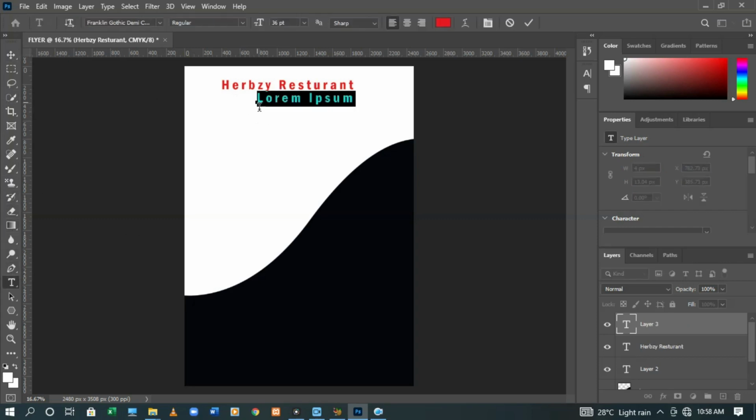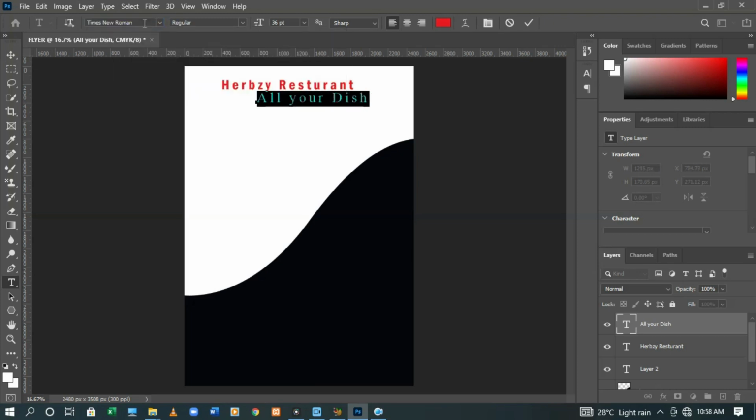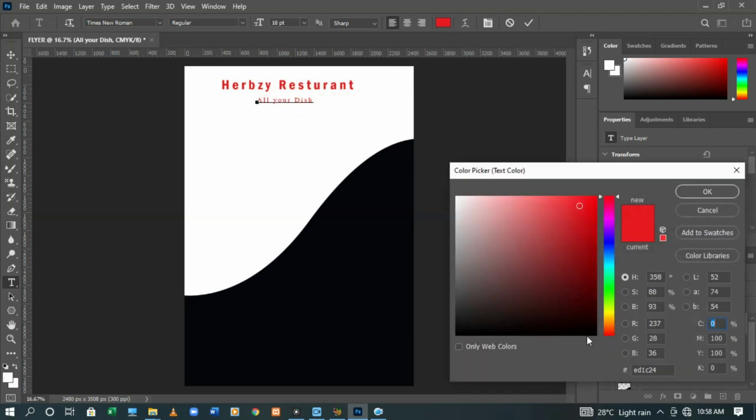You can even use shortcuts like T. Then type your dish. Change this one to Times New Roman. Times New Roman. I want that one. Actually, I want regular. Times New Roman regular. Let the font size be like 11. No, like 18. Let the color be black.